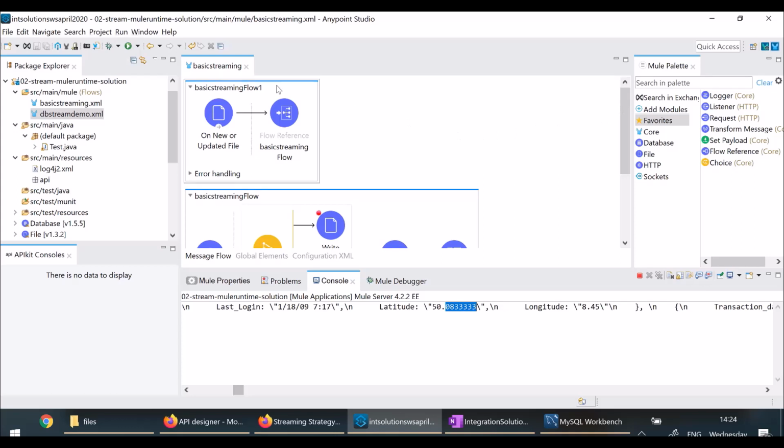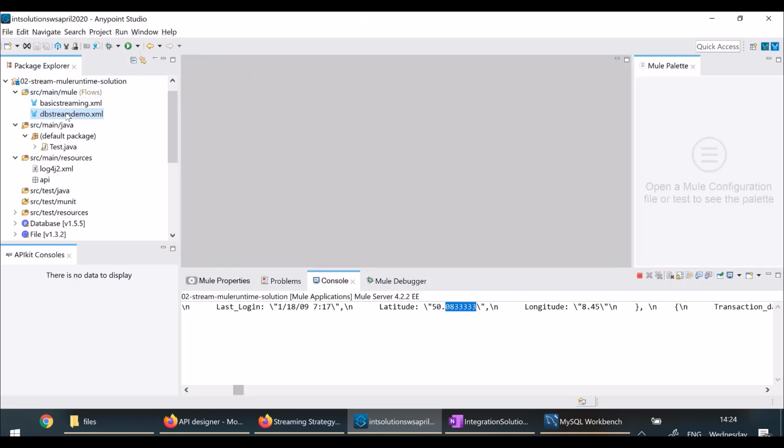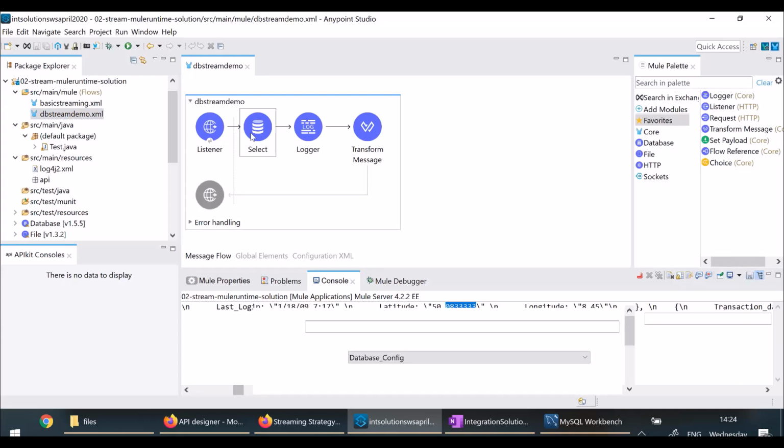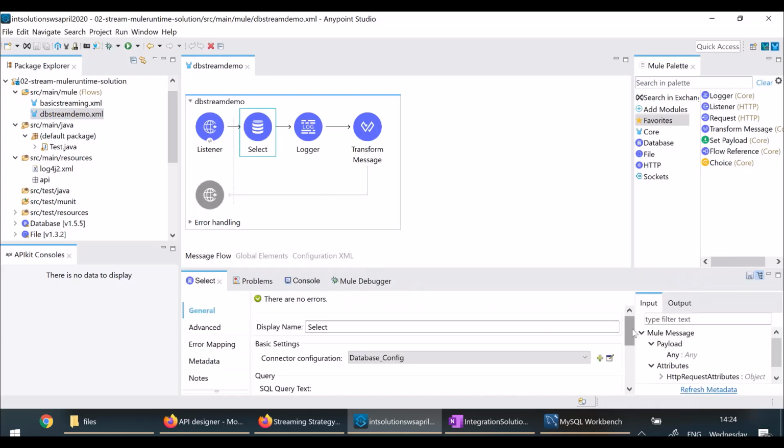Now let us talk about streaming in the case of a database. So here also, if you see in database, let's assume that in database I am firing a query which will return millions of records.